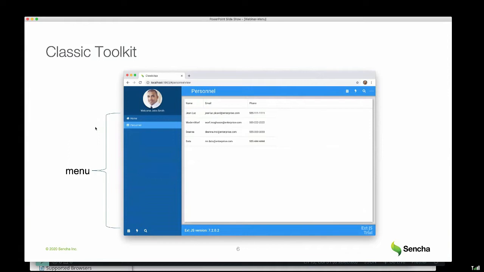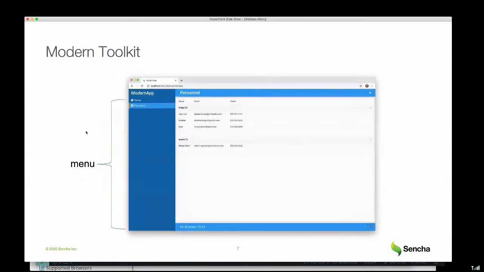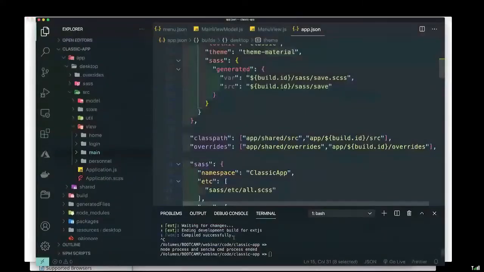If we run this application, you'll see that it produces a UI with a menu. So this is the classic toolkit look. There's the menu right there. There's the modern toolkit, and there's the menu. So let's go ahead and run it for this one. Since I'm using open tools, I just type npm start.